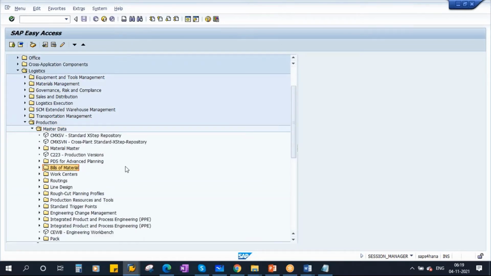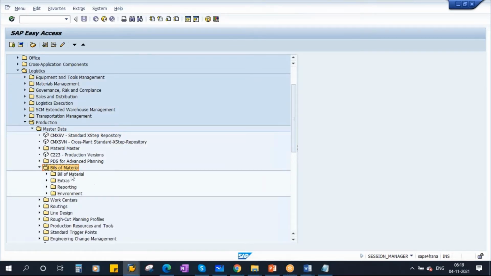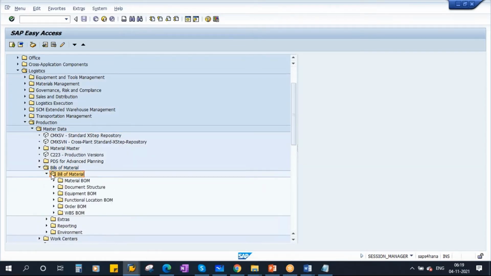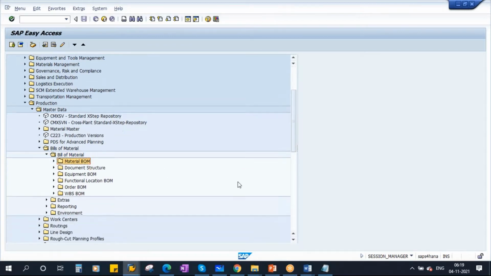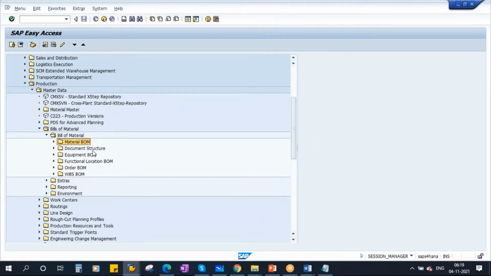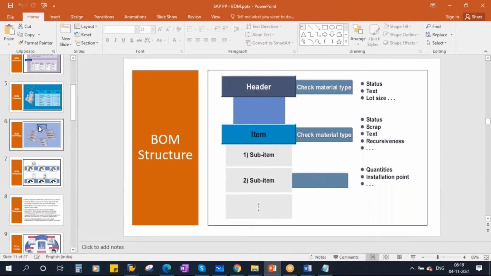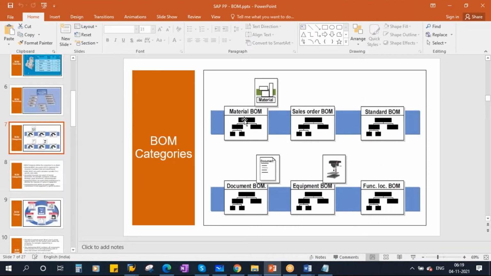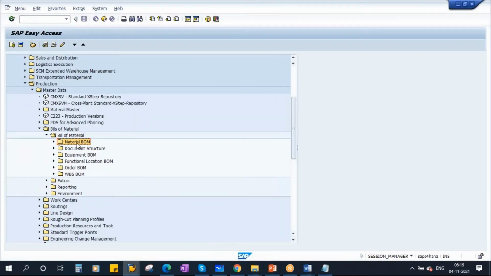Here you see there is a folder, bill of material. Open this folder. Okay, here you have bill of material. Open this folder, material BOM. This is what we discussed. BOM categories. You see, these are the BOM categories we talked about: material BOM, sales order BOM, standard BOM, document BOM, equipment BOM, functional location BOM. You see, all are available here.